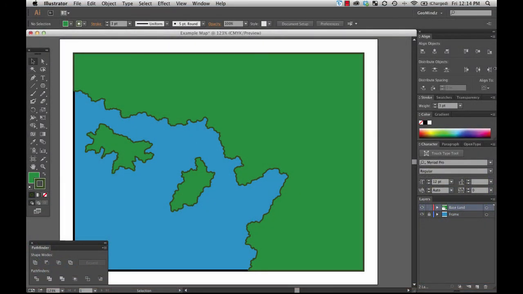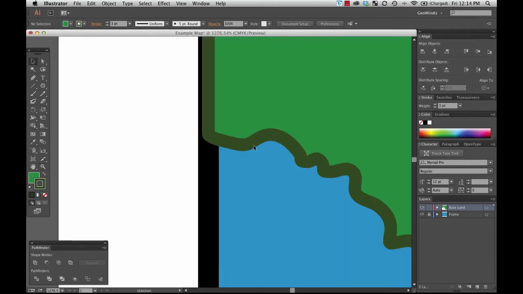Before I go much further here, I do want to point out one little detail. I'm going to zoom in over here to the frame's edge so you can see what's going on. My landmass is sitting on top of the frame, and that's because the frame layer is underneath the base land layer.